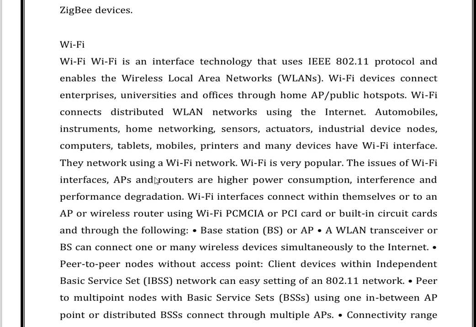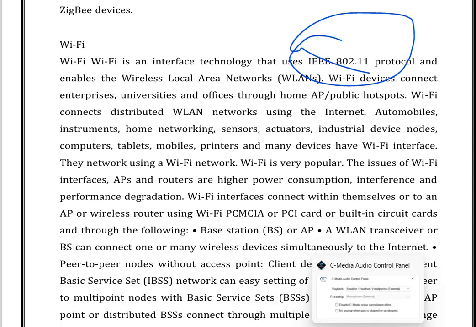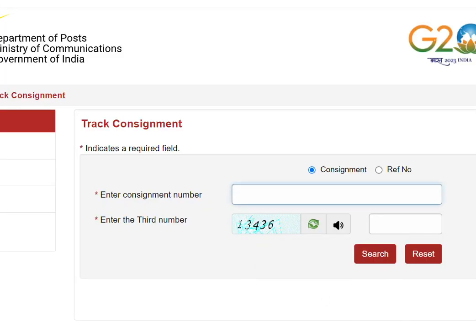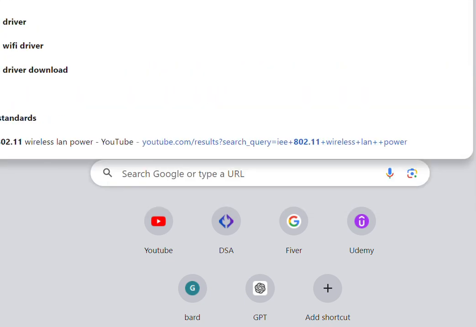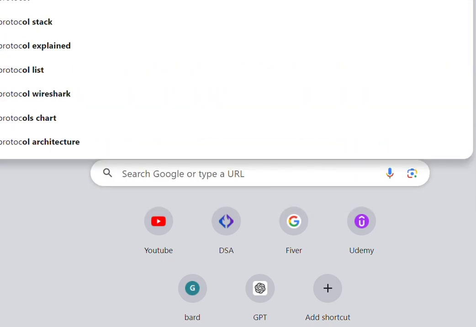Wi-Fi. Nowadays, Wi-Fi is an interface technology that uses IEEE 802.11. This is a very important protocol. We need to know about it. IEEE 802.11, let's research about it.